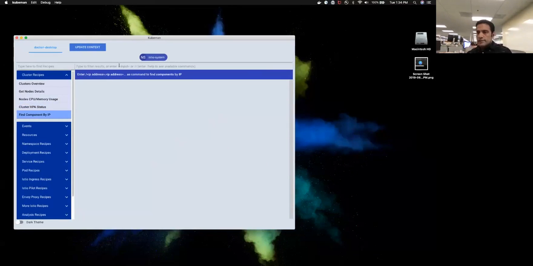And one of the things, for example, is many times you run into the issue where you see an IP address in the logs of one pod, right? This pod is trying to connect to another pod. It's getting a 503, maybe from the ingress gateway, right? You see 503, and the log message has some IP address. And you want to know who was the other party that responded with 503. So one of the things this recipe here does is you can type an IP and it can find the components matching that IP.